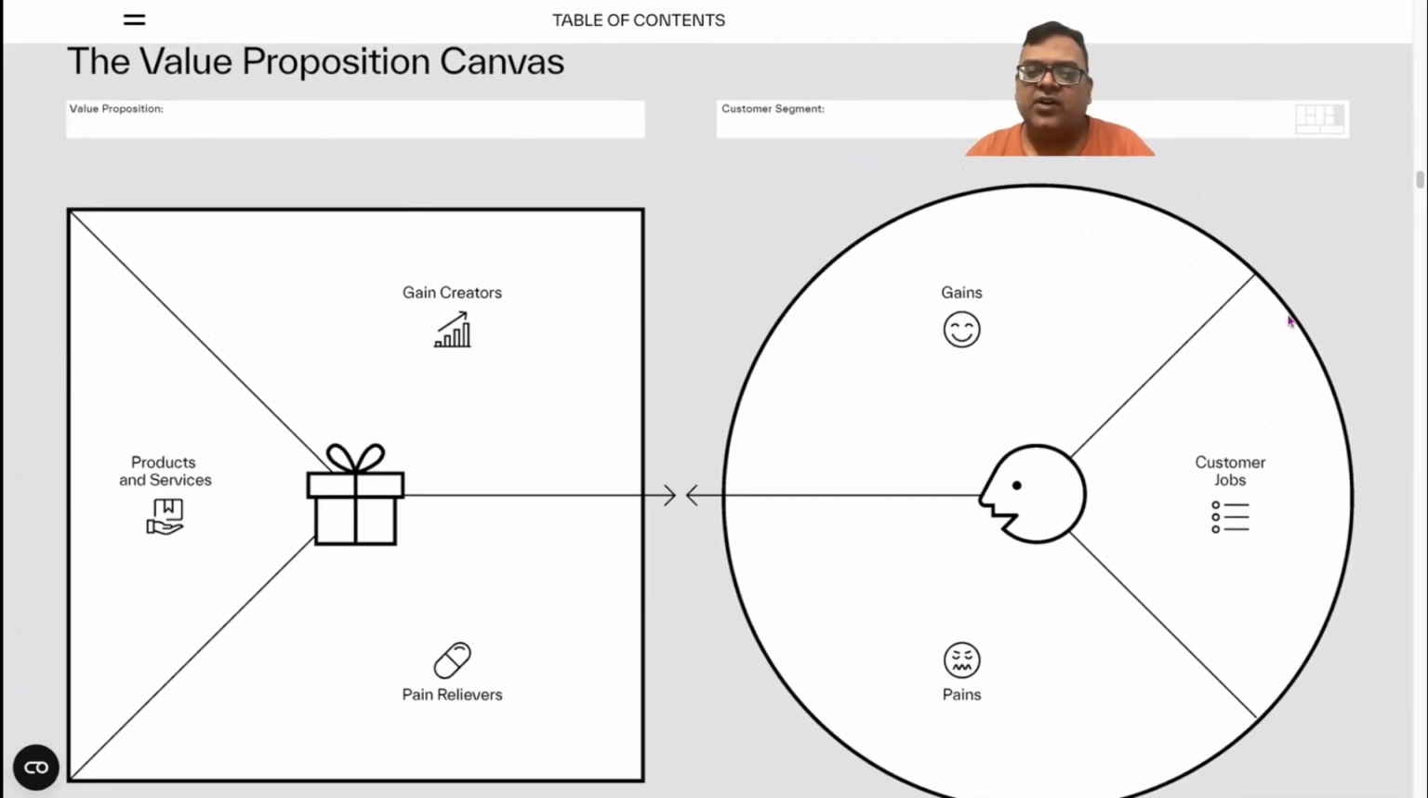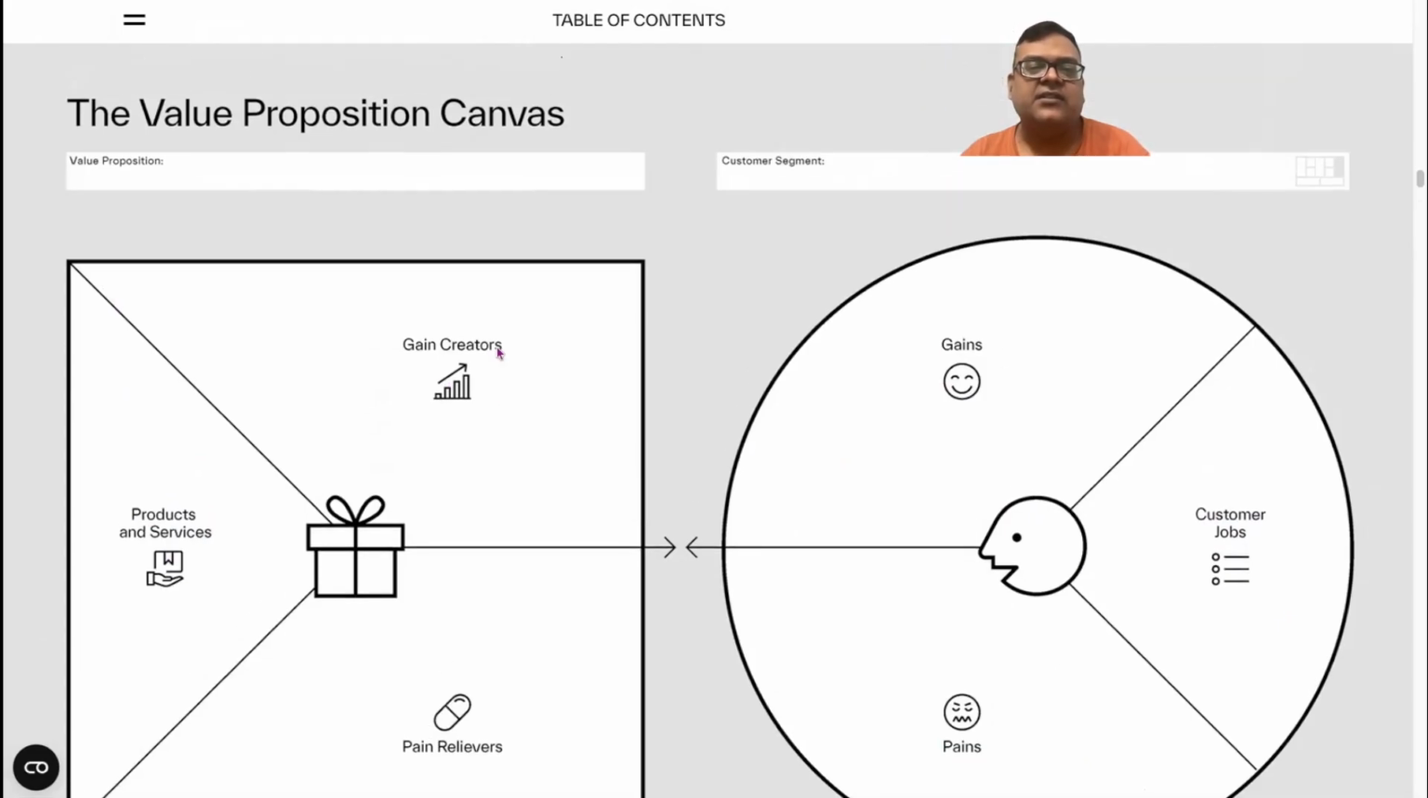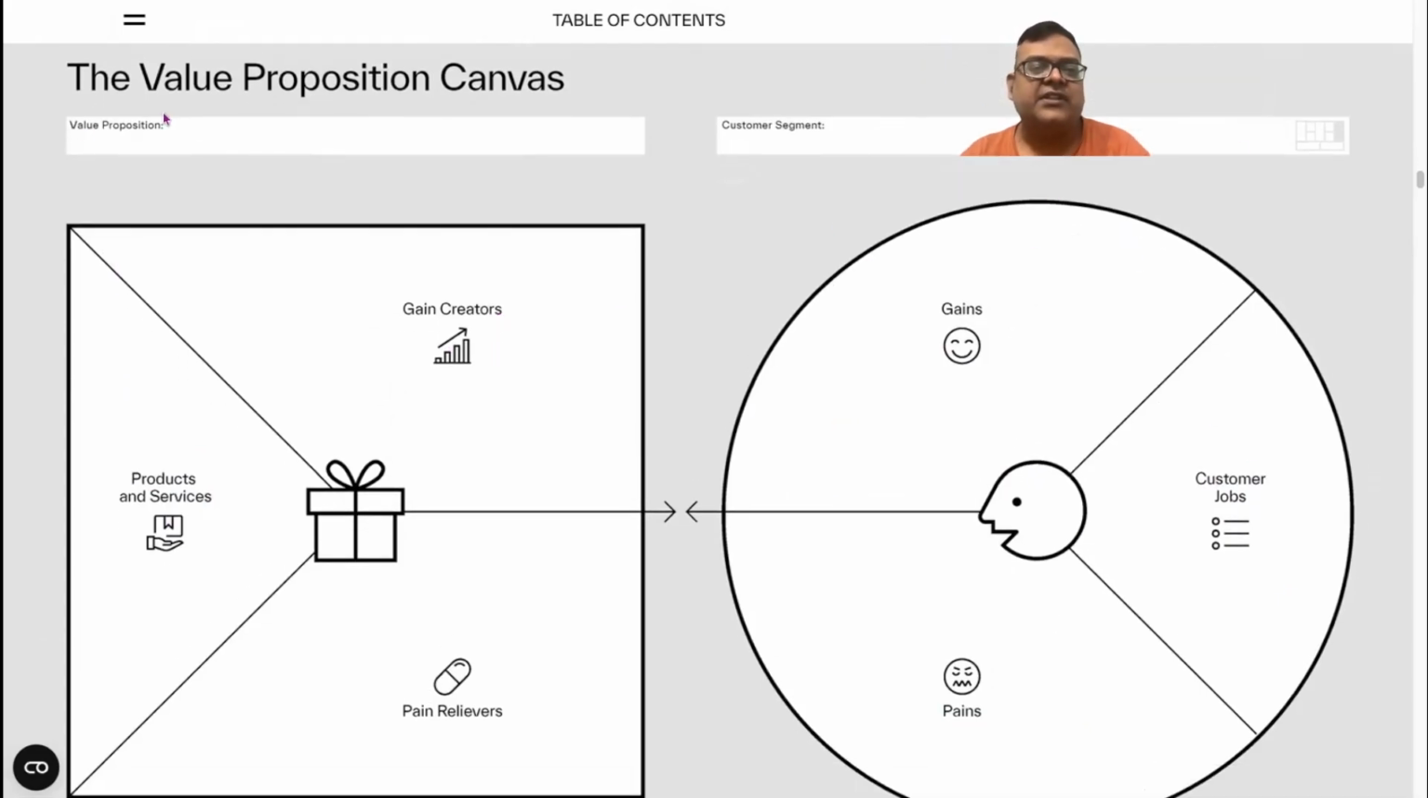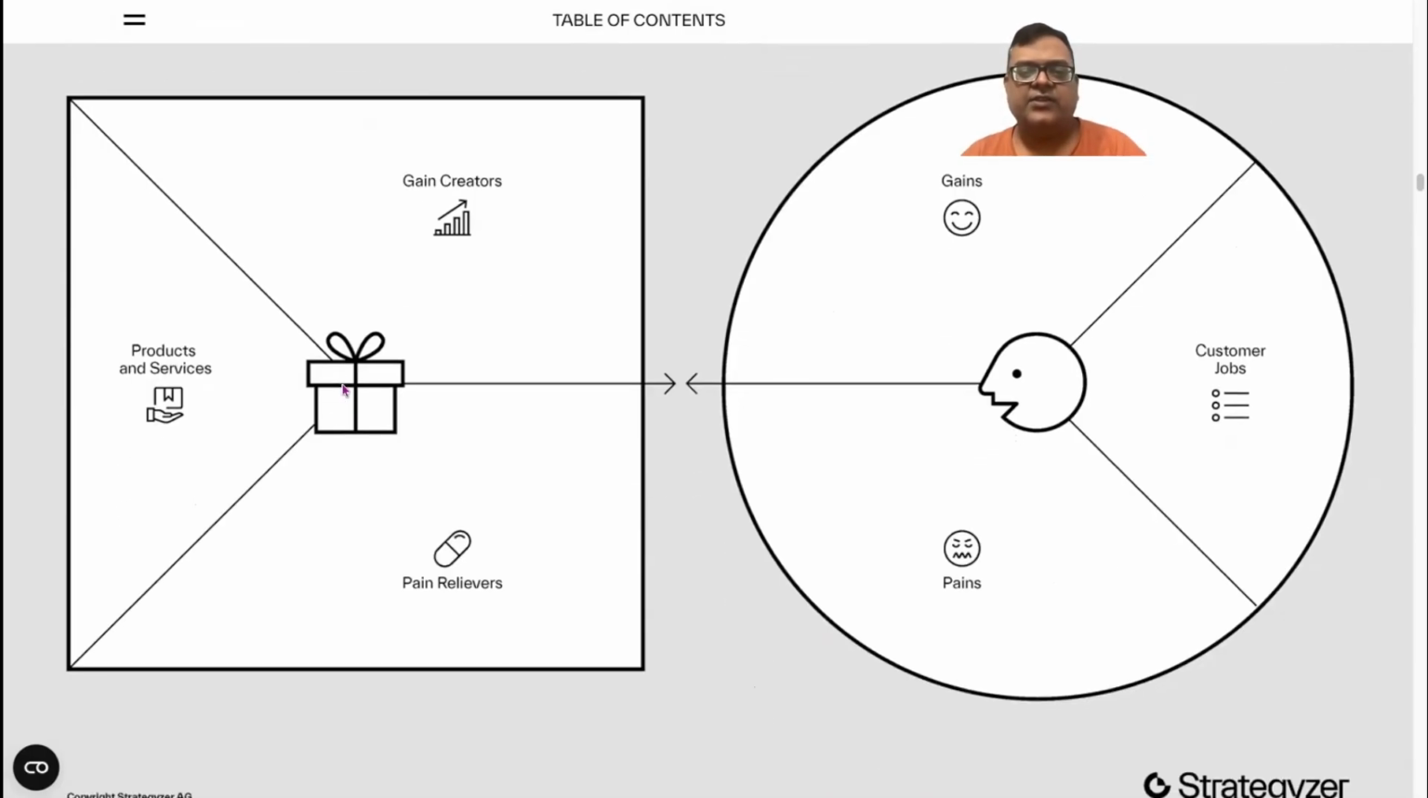On the right hand side, what you see is your customer. Just imagine the head of the customer from the top, and this is that gift box that you're giving. Customers have customer jobs, they have pains, and they have gains. For customer jobs, you need to have products and services, and you have to establish that fit. For pains, you have pain relievers, and for gains, you have gain creators. So this is called the customer segment. This is called the value proposition. You can write the value proposition here, and this box is the value map. I hope this is clear.